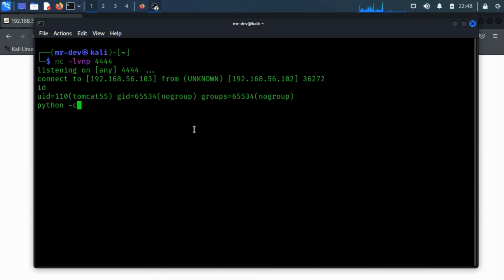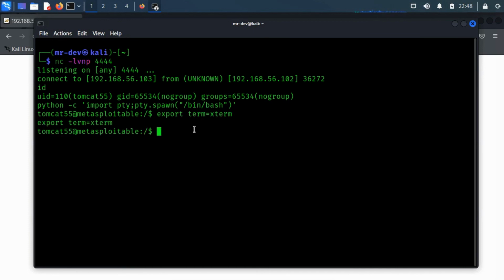To get a stable TTY shell on the target machine, run the Python spawn script. Now export TERM to xterm. From the id command, you can see the user is tomcat. Let's try to escalate to the highest privilege.